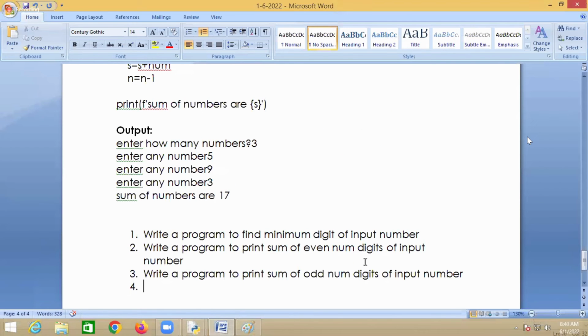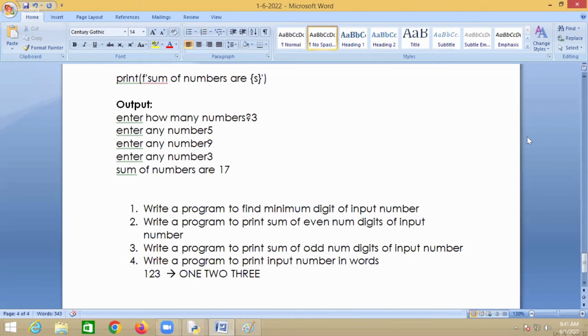So write a program to print an input number in words. Suppose if I enter 123, you have to display this as 1, 2, 3. Write a program to print the input number in words. If I enter 123, it should display 1, 2, 3.